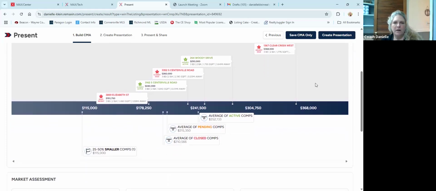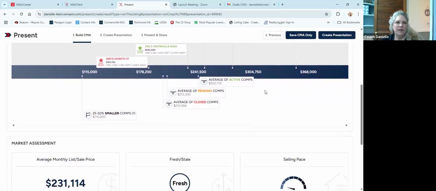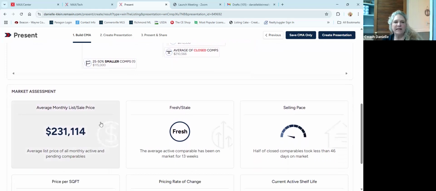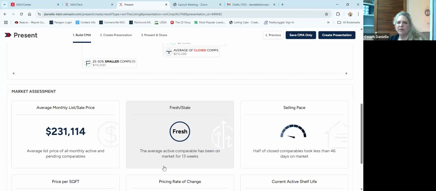Underneath here, it's going to give you your market assessment. The average monthly list and sale price is $231,114. Average list price of all monthly activity and pending comparables. The market is fresh right now. This is really big for coming in any time of the year, whether it's a fresh market or it's a stale market. The average activity comparable has been on the market for 13 weeks.